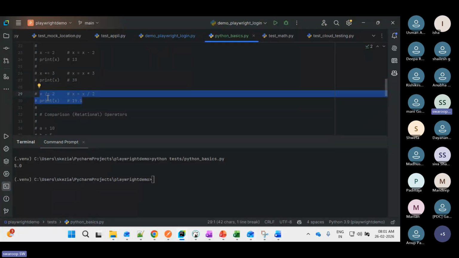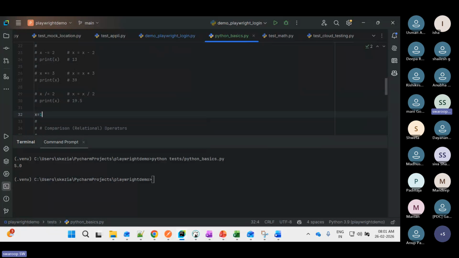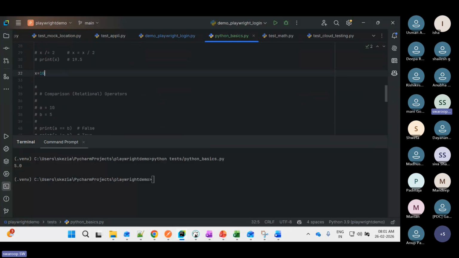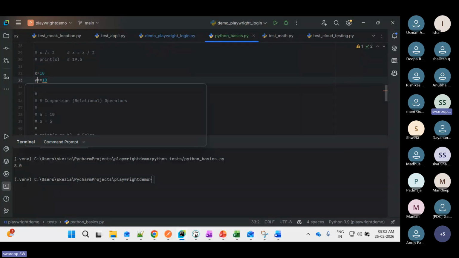Now I'll tell you one more thing. We all know x is equal to 10 is an assignment operator. We saw this over here. Now what will happen if I give x double equal to 10? Can anyone tell me what it means when we give double equal to? The comparison operator. Yes, correct. It is a comparison operator. So that is the difference.